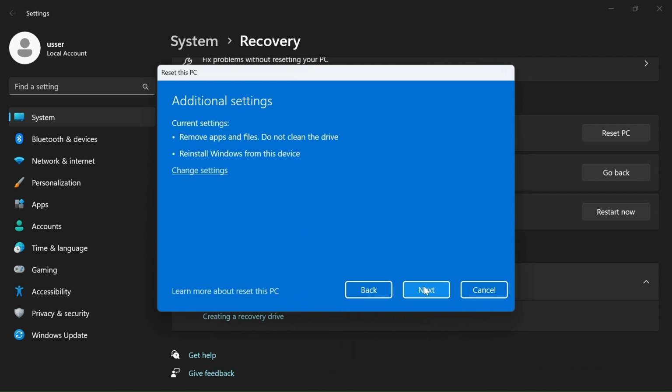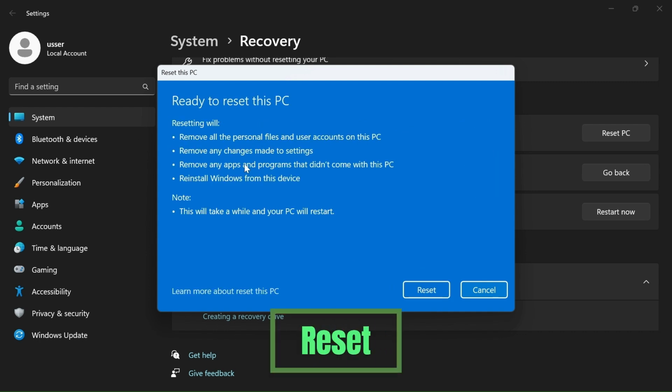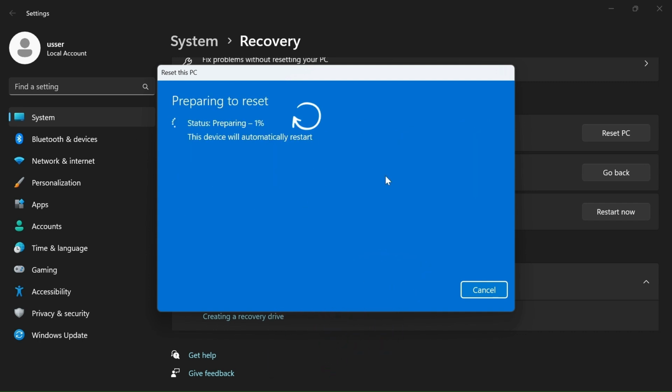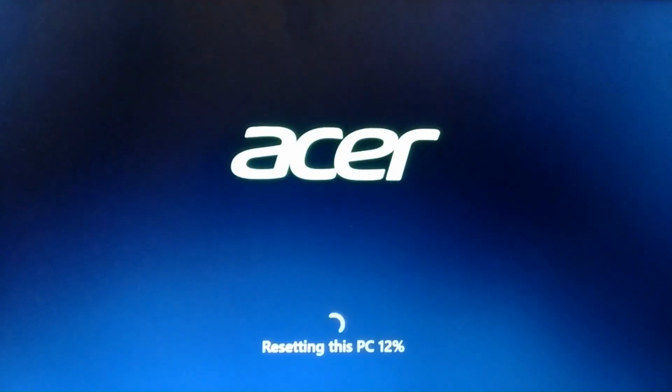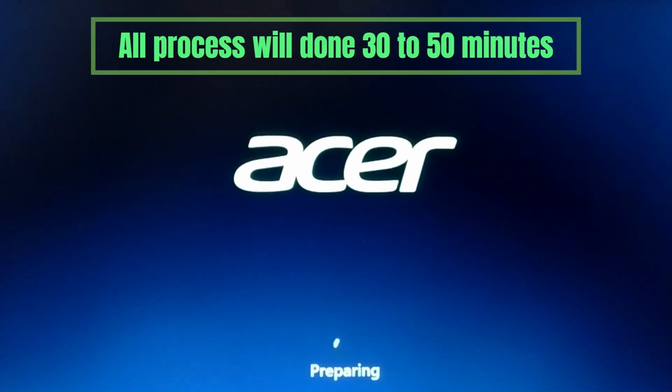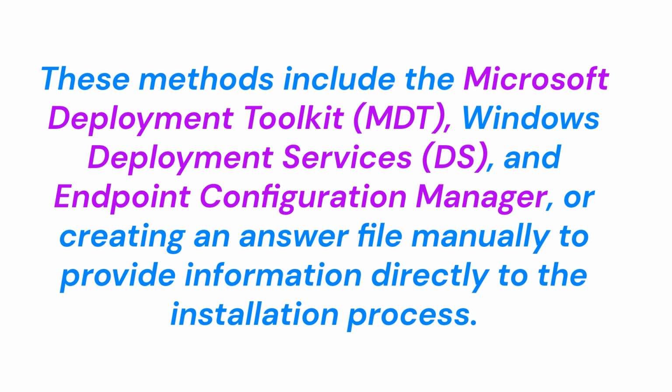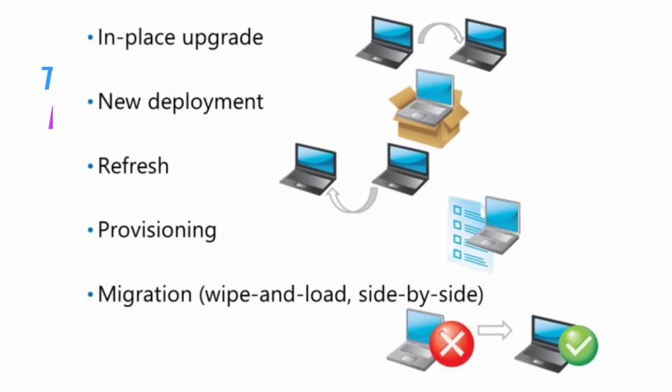You can automate installations when you use any of the above methods in combination with an automation tool to make the deployment more seamless or to remove repetitive tasks from the installation process. Automated installations can take many forms, including pushing pre-made images to computers using an enterprise-level tool. These methods include the Microsoft Deployment Toolkit, MDT, Windows Deployment Services, WDS, and Endpoint Configuration Manager, or creating an answer file manually to provide information directly to the installation process.